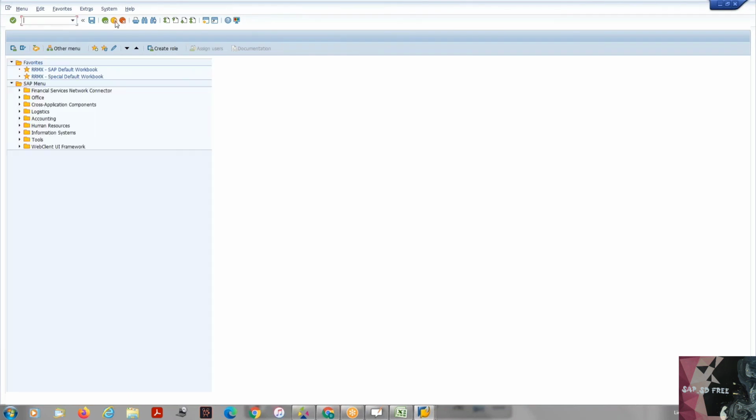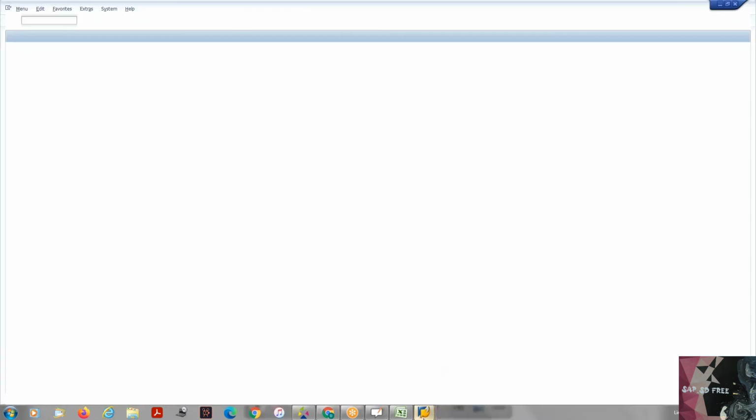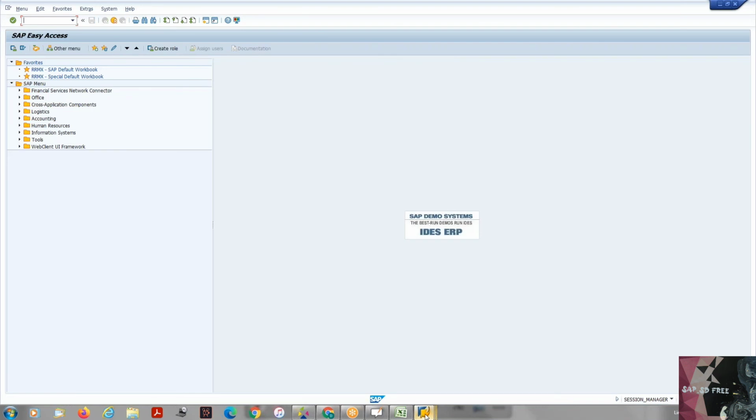Why are there so many windows? Something is getting clicked somewhere. I don't know. So many windows are getting opened. What is wrong with my keyboard? I really don't know from where it is getting opened.